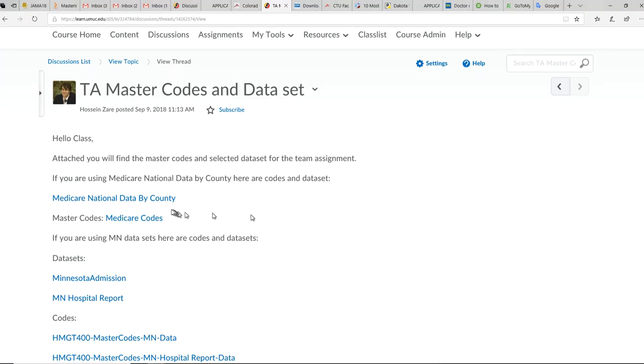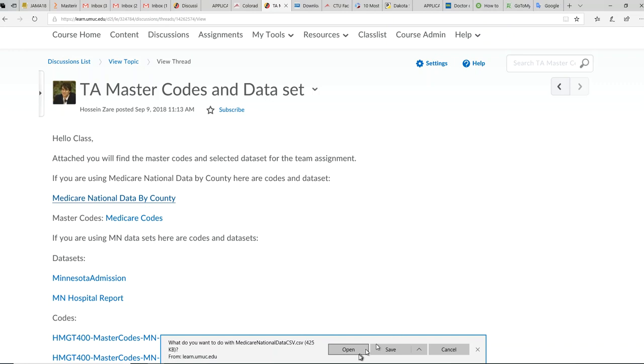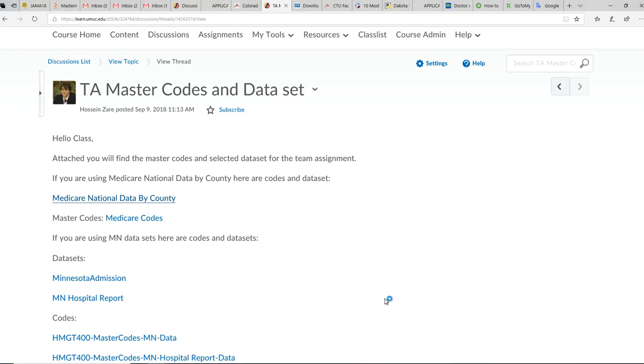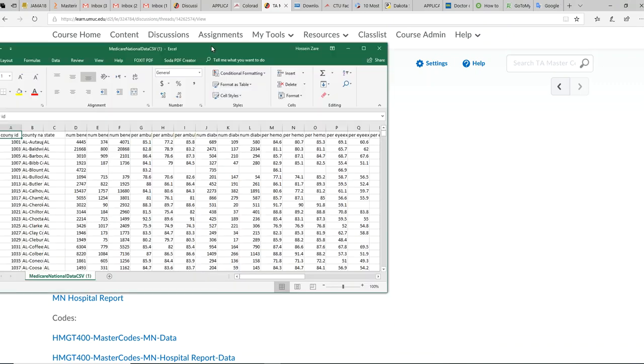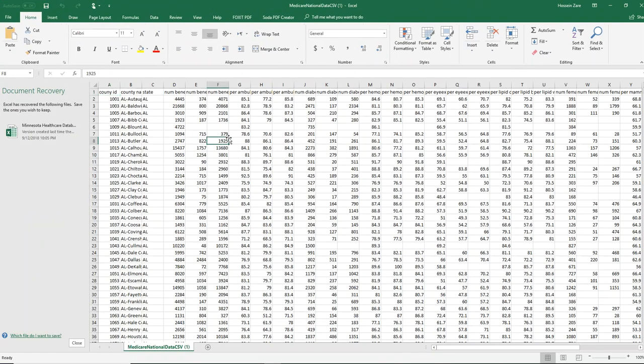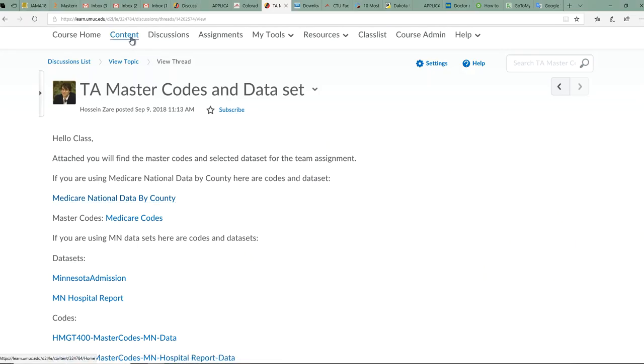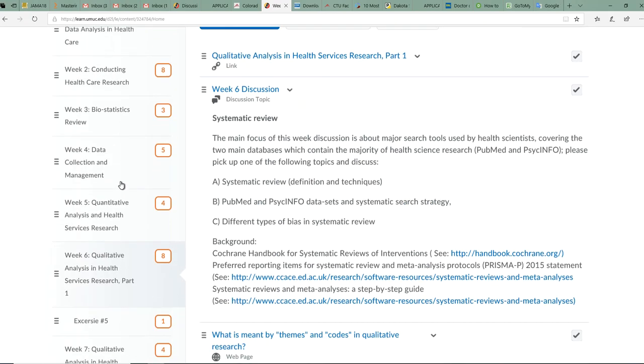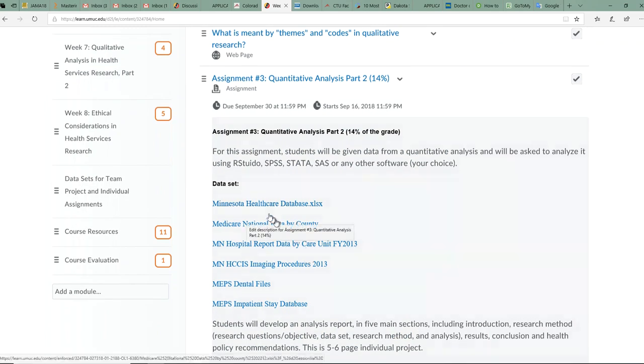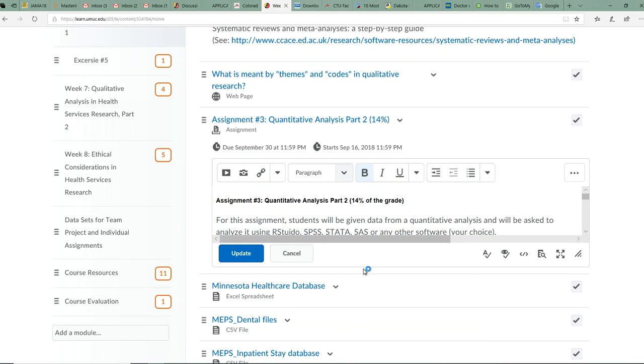Okay, now I have this data, Medicare national data by county. Let me go back to the class. This is Medicare national data by county. If I open this data set, it's slightly different from the data that you have in the class. The difference is the CSV file. So if you open the class data, let me go to week 6. Here, Medicare national data by county. This is the data set.